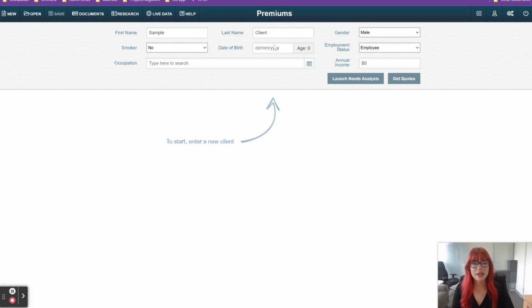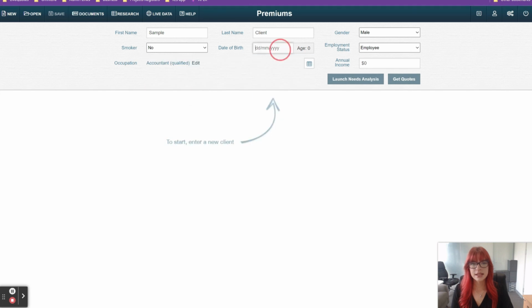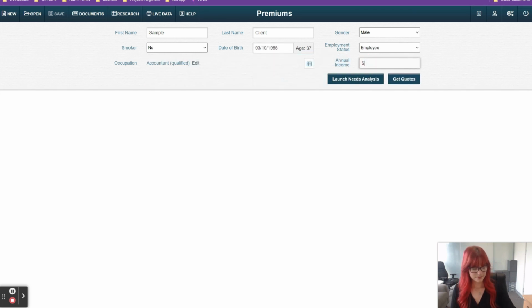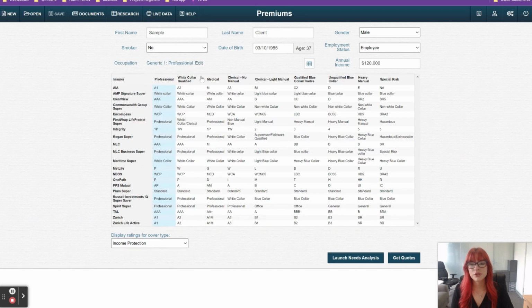You can create a new client just by entering in their details here and going to quotes. Let's start with a new client, just entering in the basic details. We can expand the occupations matrix here and look at how each insurer has rated that occupation, as well as look at the generic occupations. You can also choose those from this list as well.